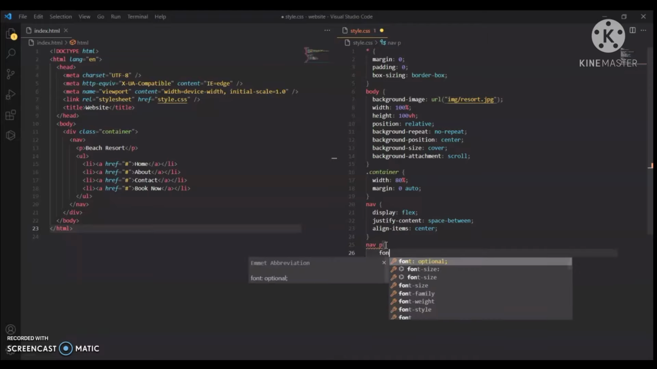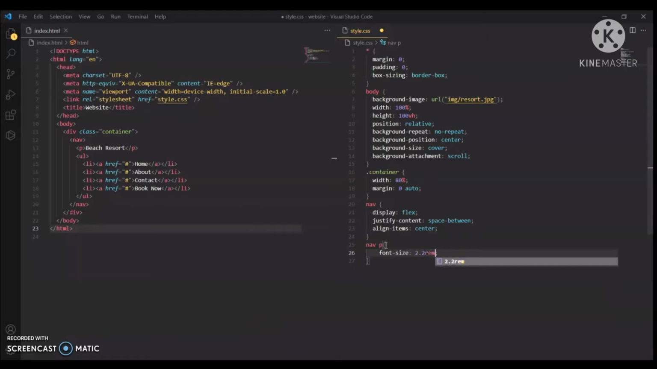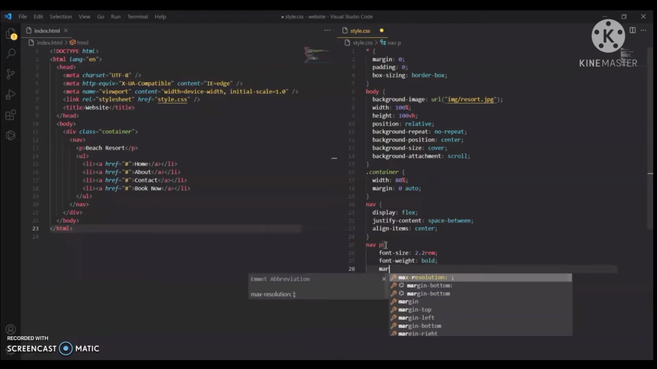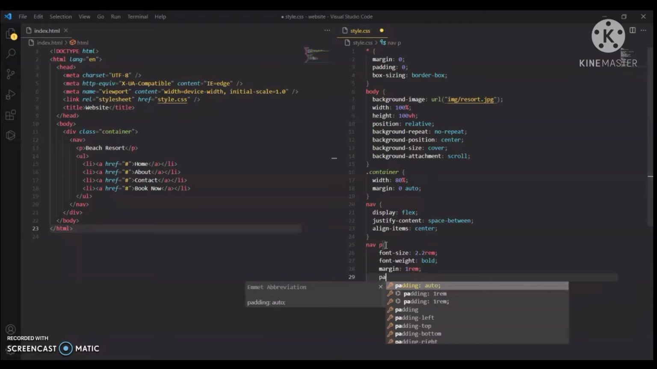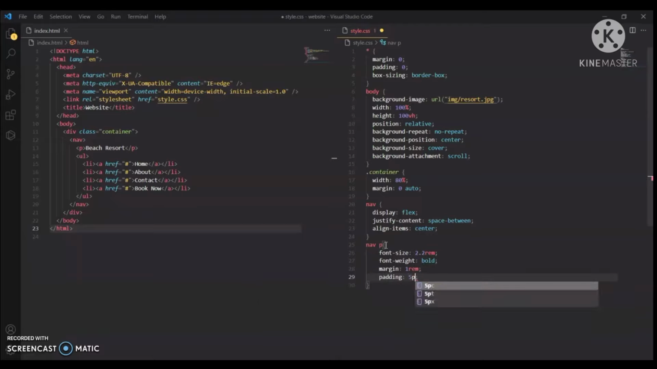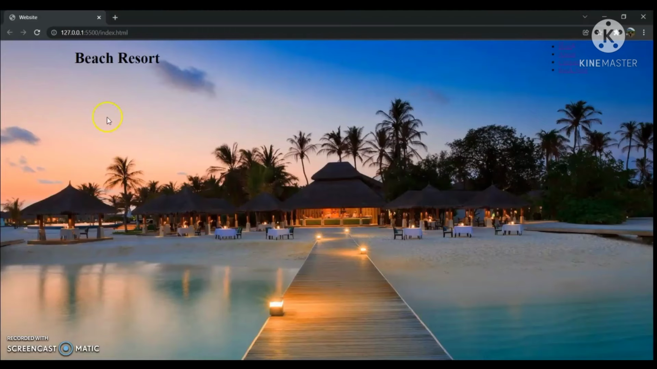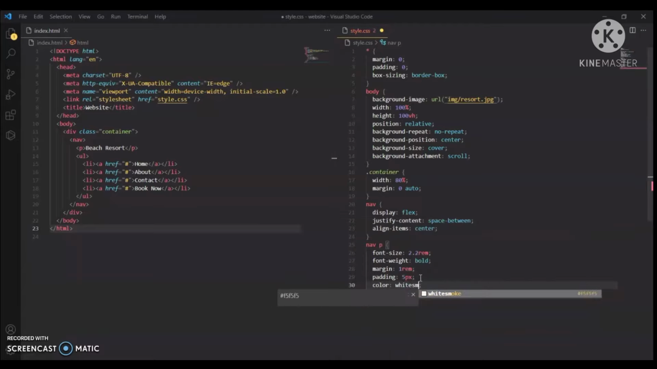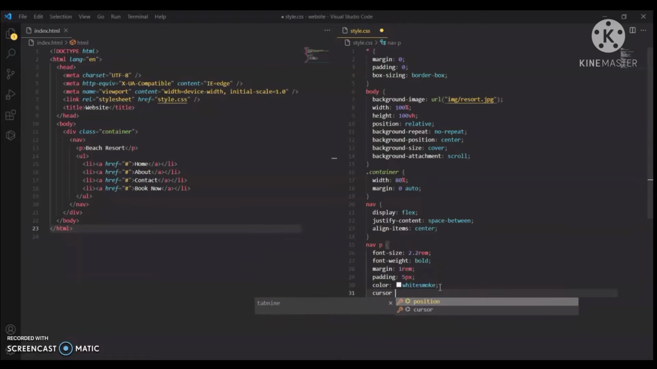Now we will style the beach resort. Here the point to remember is that one rem is equal to 16 pixels. You can use accordingly. Padding of 5 pixels. Let's give it a color. White smoke. Cursor pointer.